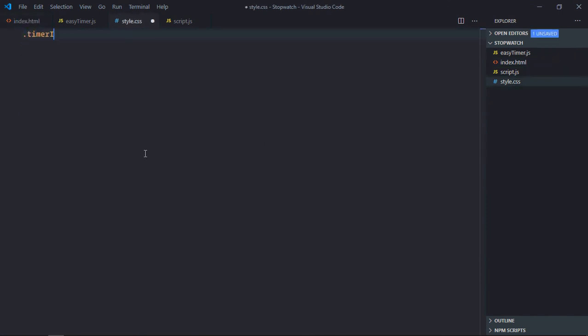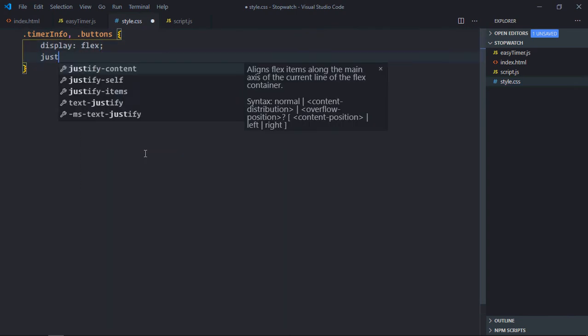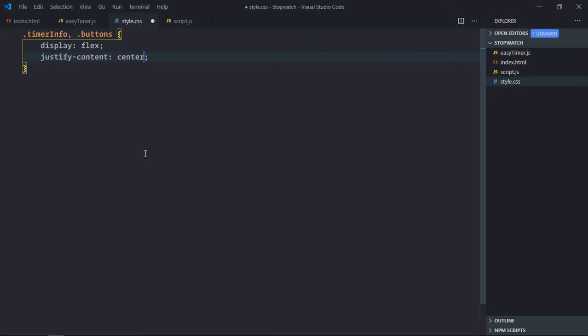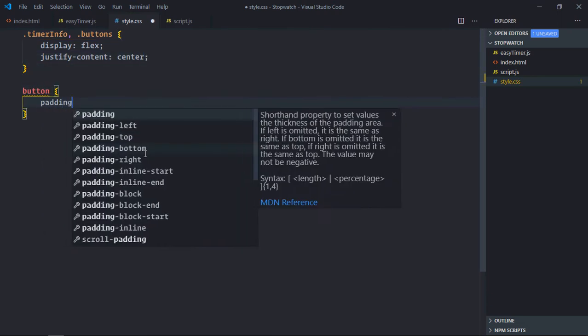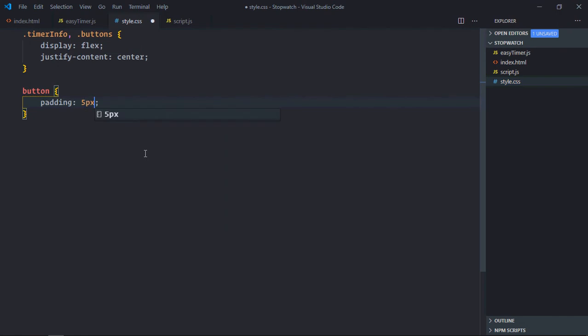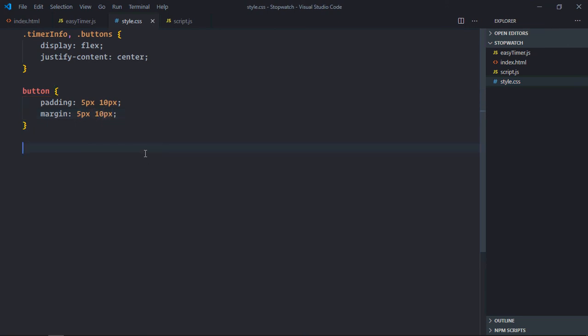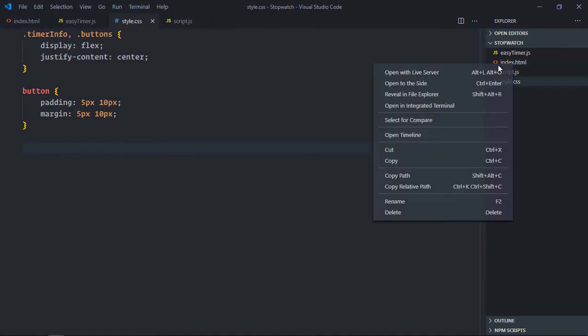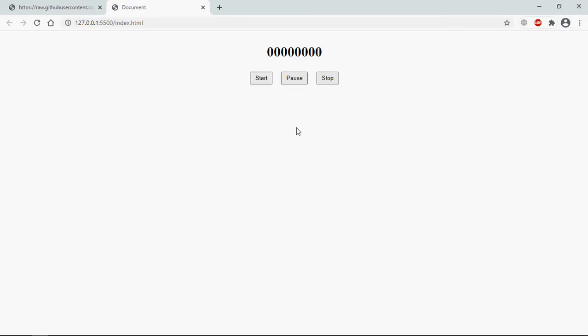Select timer info class and the buttons class. Display will be flex. Justify content will be center. Select button element. Padding will be 5 pixel and 10 pixel. Margin will be same, 5 pixel and 10 pixel. Save it. Open this file in the browser. And this is the output.